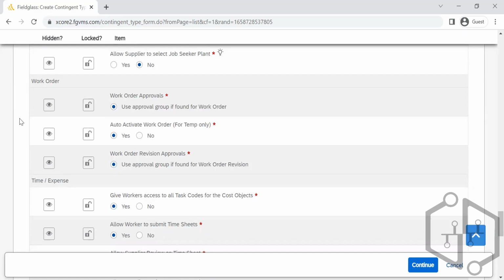The approval configurations will be set in the configuration part, and approval group will be residing in the workflow. Auto activate the work order. We can set it to yes, if somebody doesn't want to waste time just going ahead and activating manually. Work order revision approvals. Again, it is approval group.